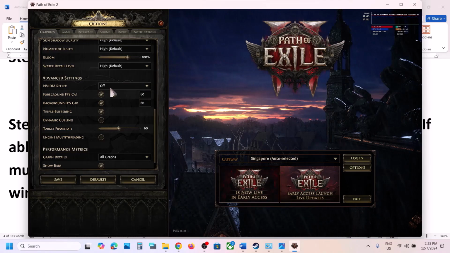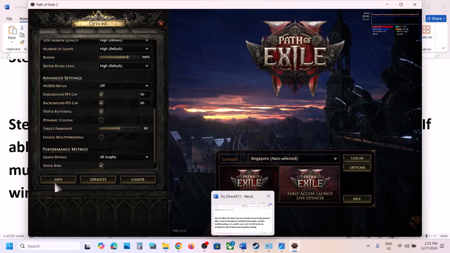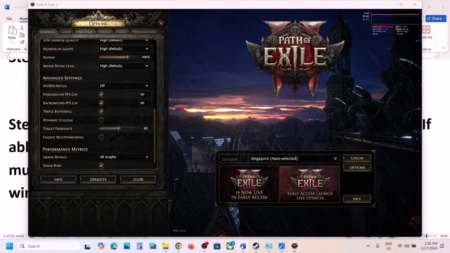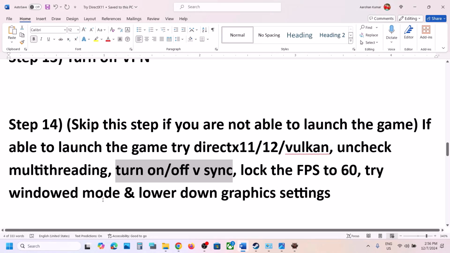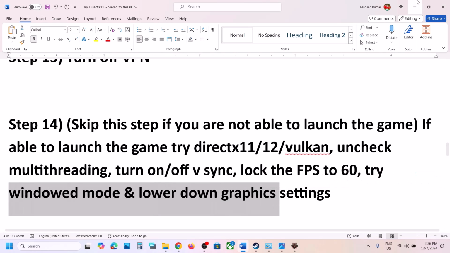Now if NVIDIA Reflex is on, you can turn it off and then check. So once you turn it off, save it. Also try window mode and lower down graphics settings.